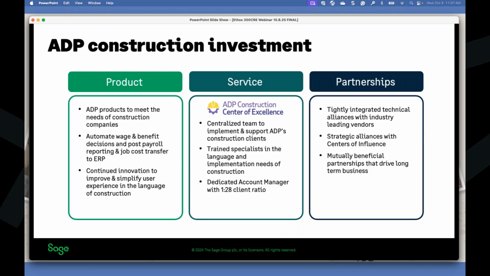But then the other aspect is that ADP was always seen, and really, quite frankly, we were, as a generalist for 75 years. We've done payroll for all verticals. With this acquisition, we put a lot of money and resources into our service teams to specialize in the construction vertical.